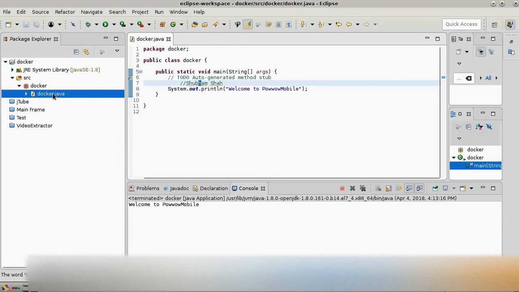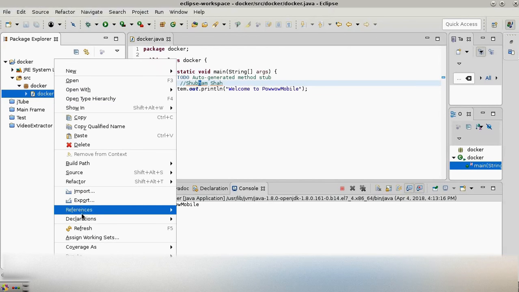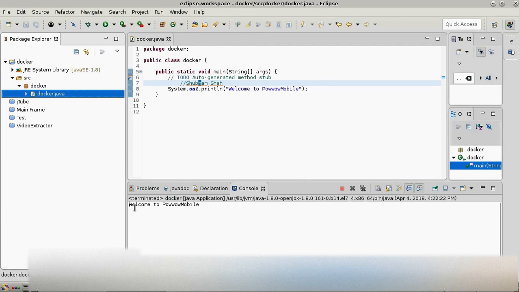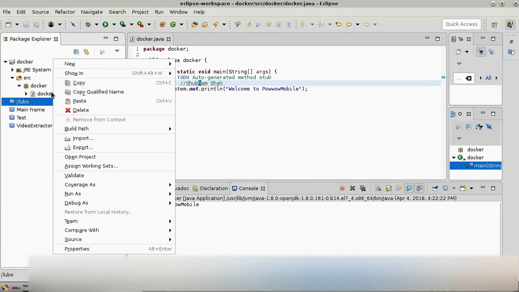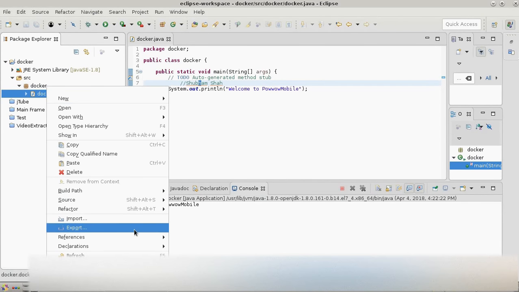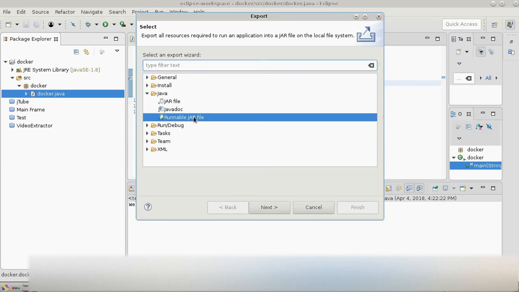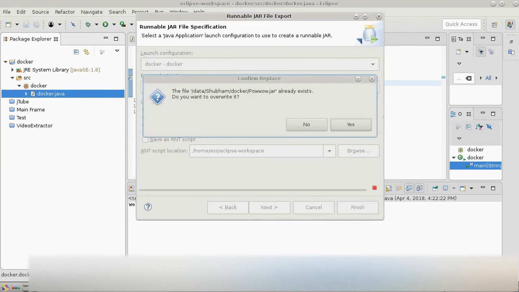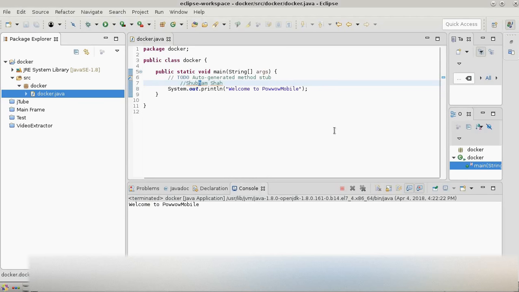If I run it, it will show welcome to Pavlov. Now what I will do, I will export it as a runnable jar file. It's my space where I want to export. Finish. As I've already exported, it is asking to replace. Yes, I'm going to replace it.